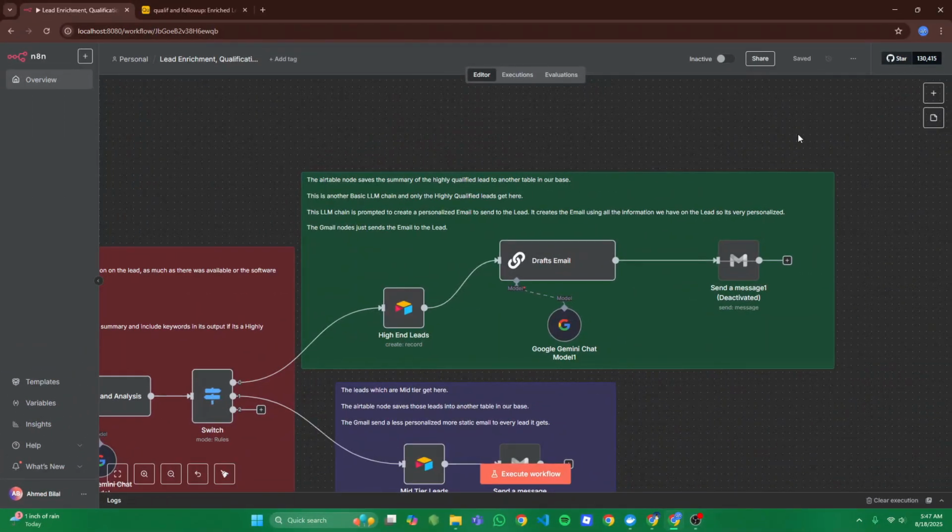So now this is the next section of the automation, the green part you see. Basically, all of the highly qualifying leads get to this part of the automation through the switch node. The switch node only lets the highly qualifying leads through. First, there's an Airtable node, and it will save the summary of the highly qualifying lead into another table in our Airtable base. Obviously, you can store more information if you wanted to.